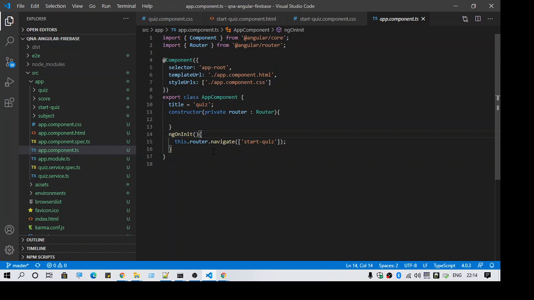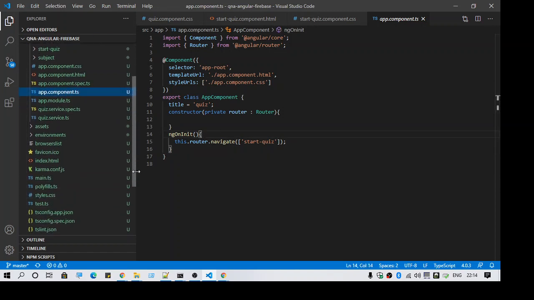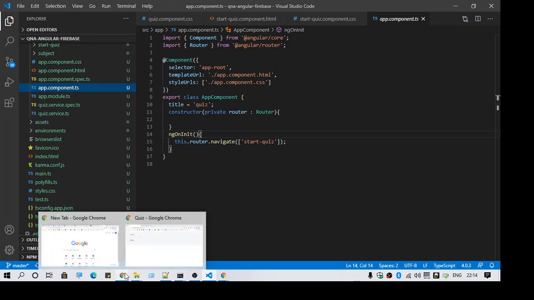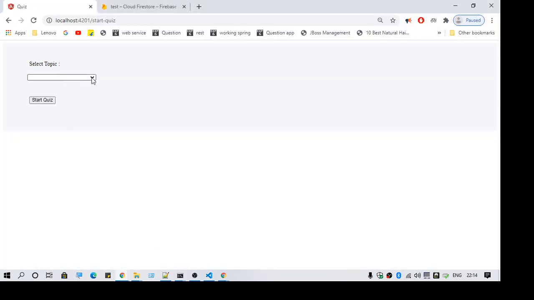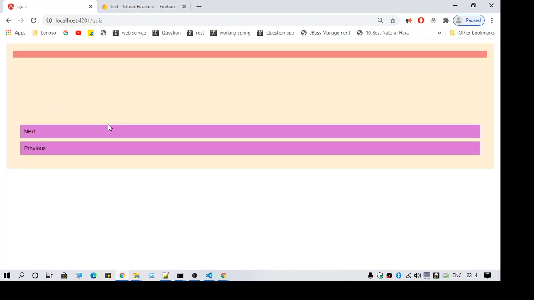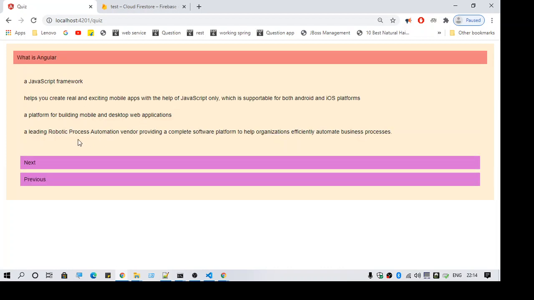In this video we are going to create an Angular application. So here's the code for that, and the application looks like this. It's an application for a quiz. You can select any topic and then start the quiz. You'll see the page loaded here, and there'll be a question and 4 options.